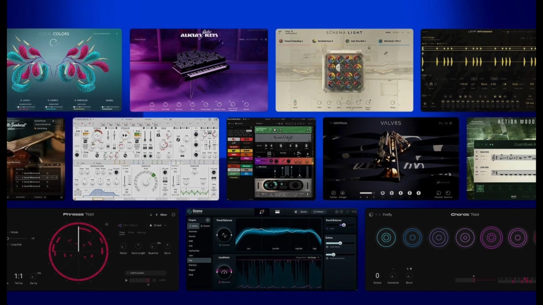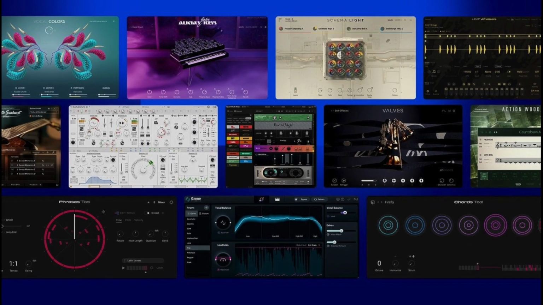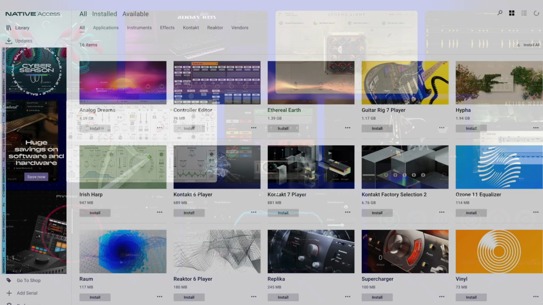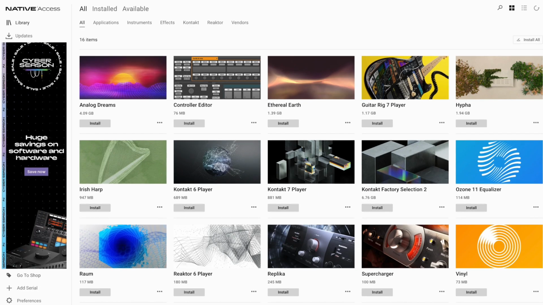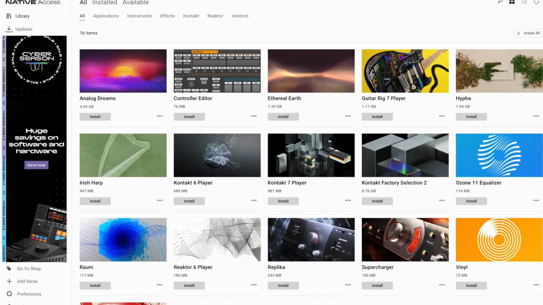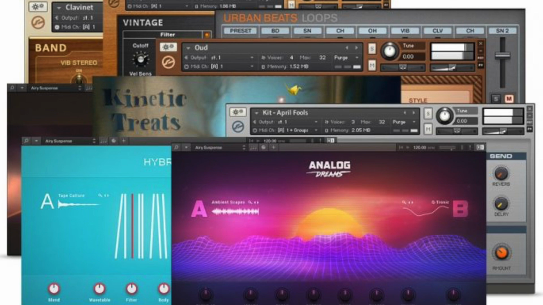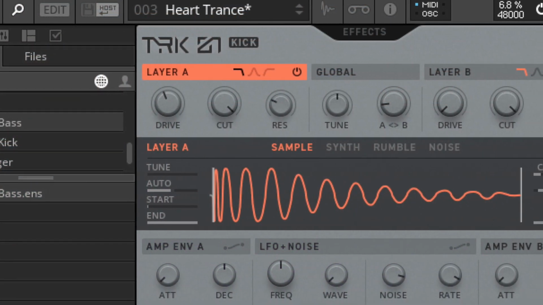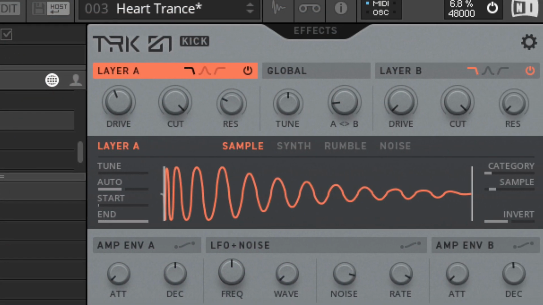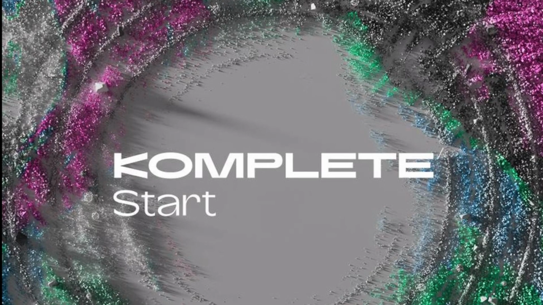Komplete Start comes with a wide array of instruments and effects, including free versions of some Native Instruments' most popular tools like Kontakt and Reactor. You get synths, drum kits, loops, and even cinematic soundscapes, all of which can help you build full compositions without spending a dime. The sounds are really high quality, making Komplete Start a solid choice for film scoring on a budget.